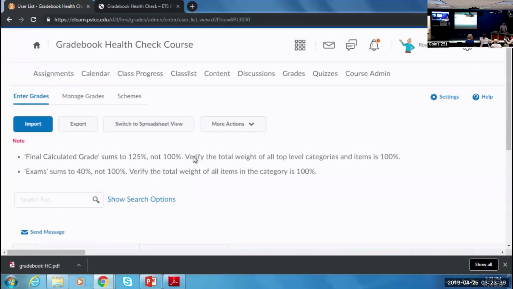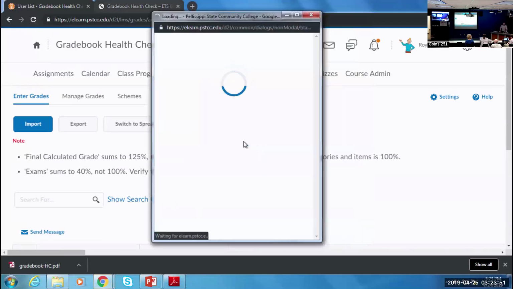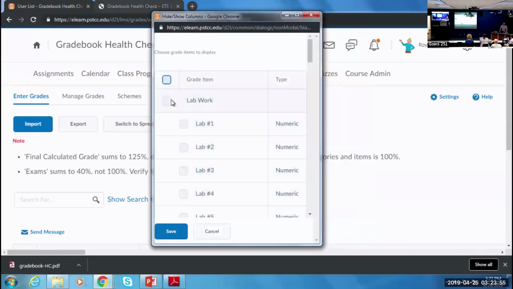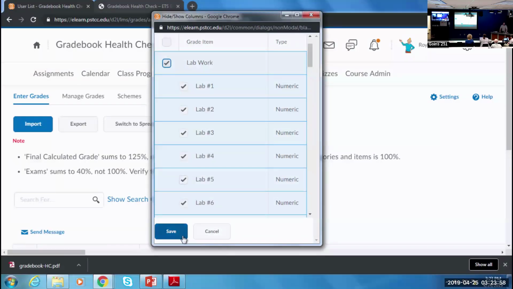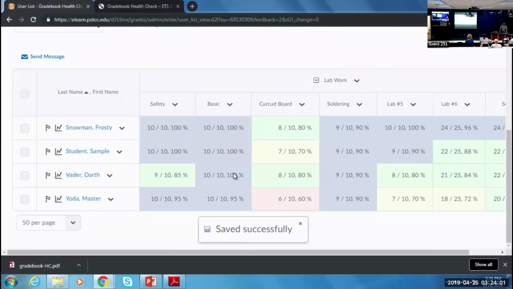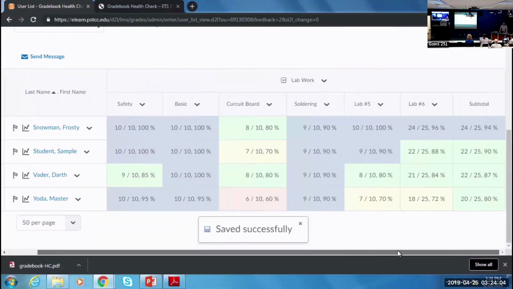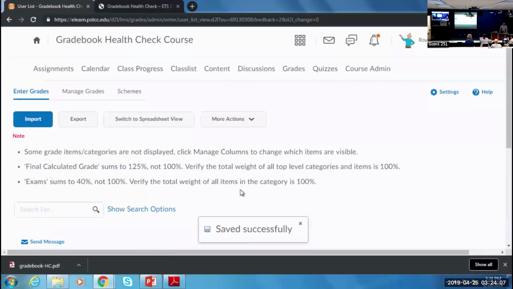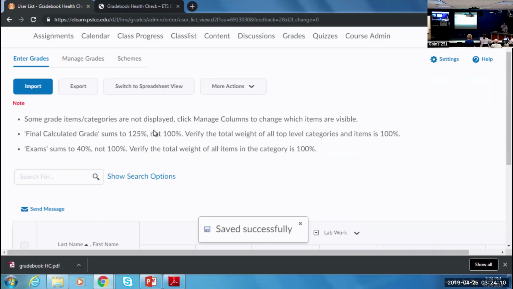Okay? Another thing that people don't know can happen is what's called the hide show columns. It's actually a really good tool to help you focus on a particular category or an item, since it lets you isolate by grade. So maybe I only want to look at the lab work. I can now just see the lab work grade items. Okay? But there is a warning that tells you, hey, some of your grade items or categories are not displayed. Click Manage Column to change this. You want to make sure that you see everything when you toggle back and forth between seeing some categories and some items as opposed to the whole thing.